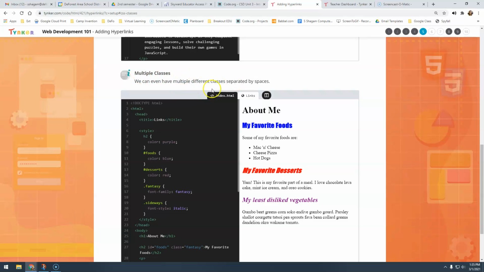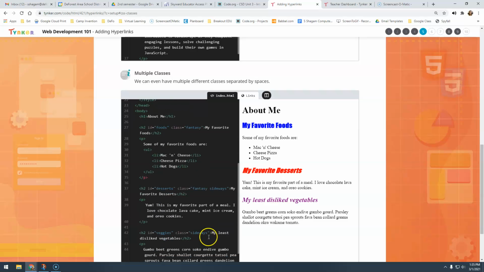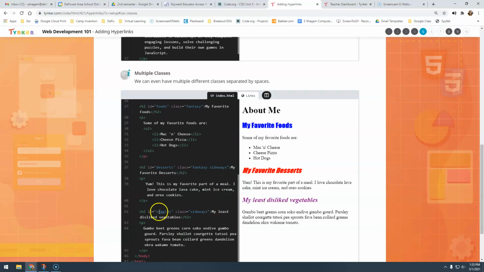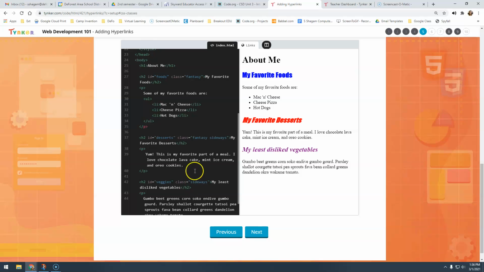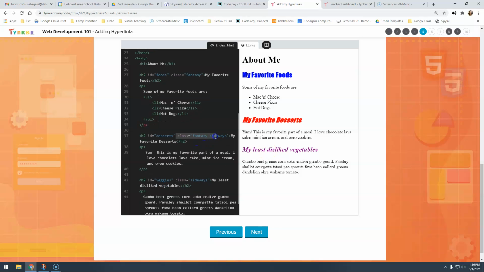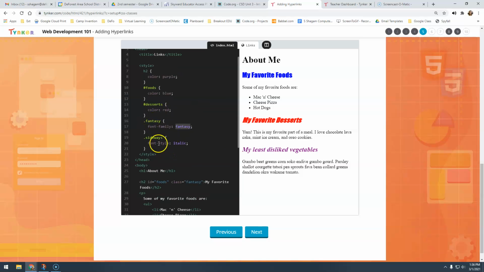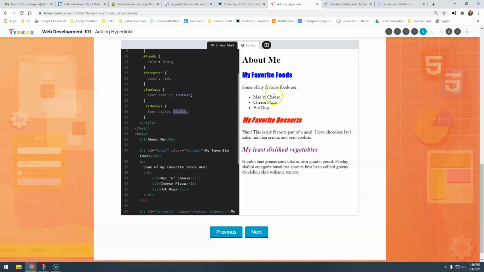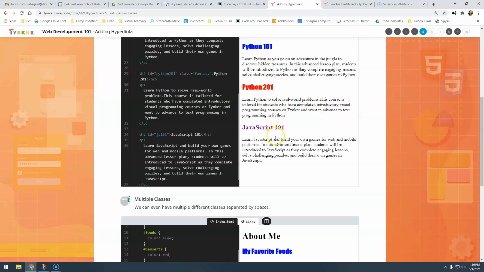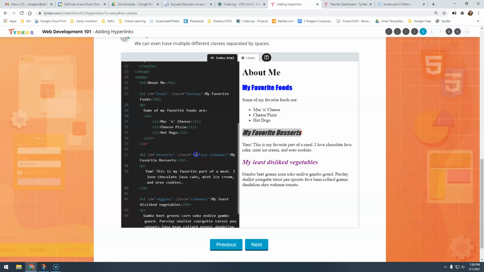We can even have multiple different classes separated by spaces. So you can have multiple classes within a single element. I don't generally do this, but this one they wanted fantasy sideways. And this one is just sideways. So for the fantasy and sideways, notice for that class, you just put a space between the two of them. That's why when you make a name for a class, it can never have a space. So in this example, fantasy is the fantasy font and sideways is italic. So they did pretty much the same thing they were doing up here with the styles. However, for this dessert ID, they have two classes.